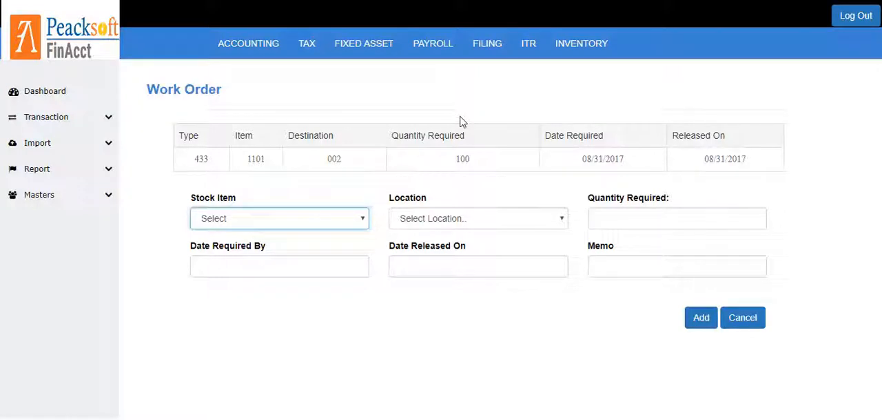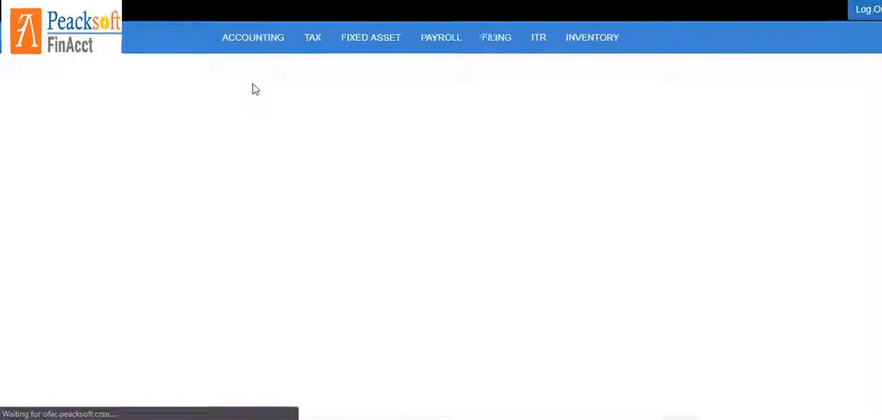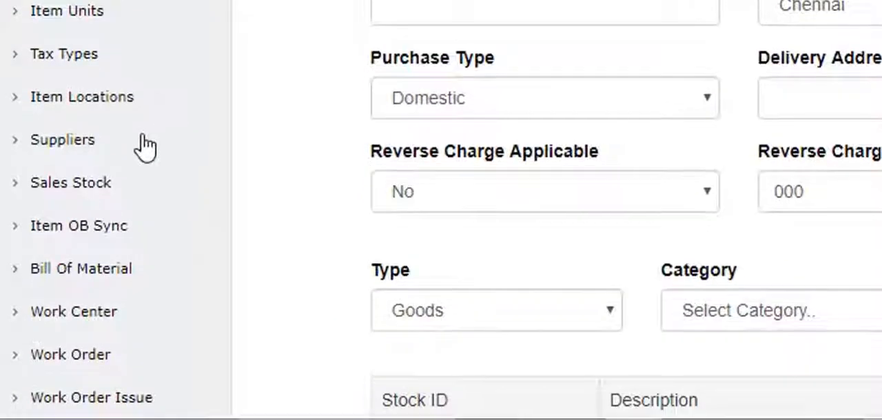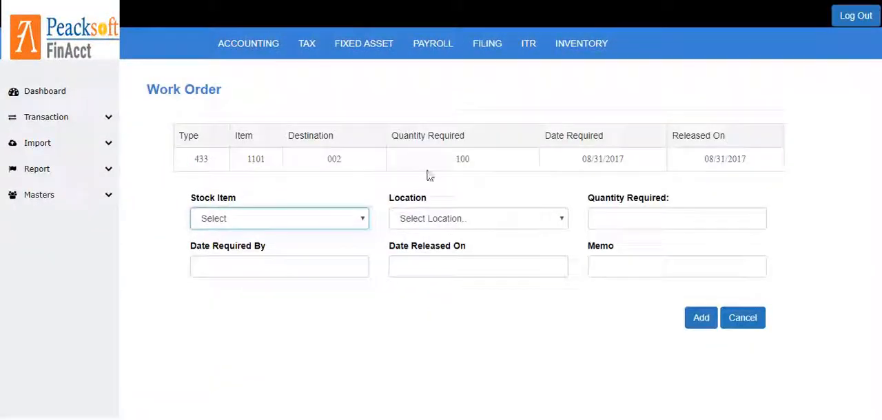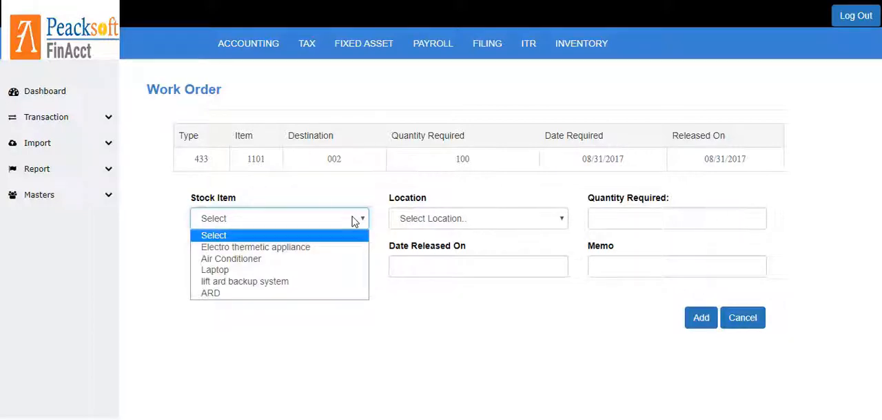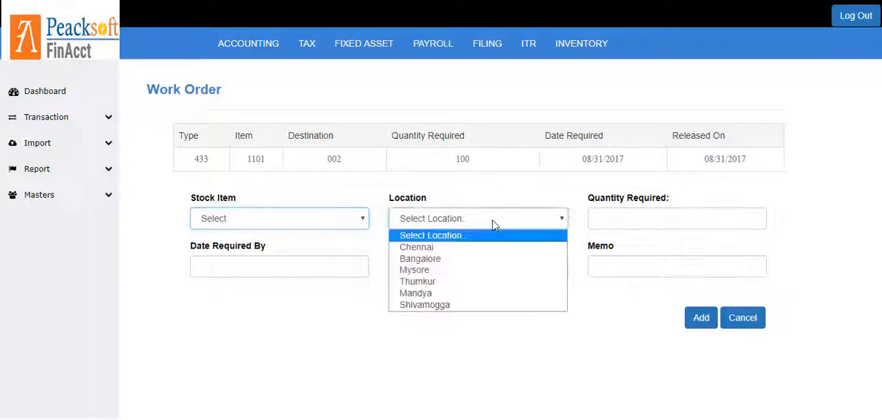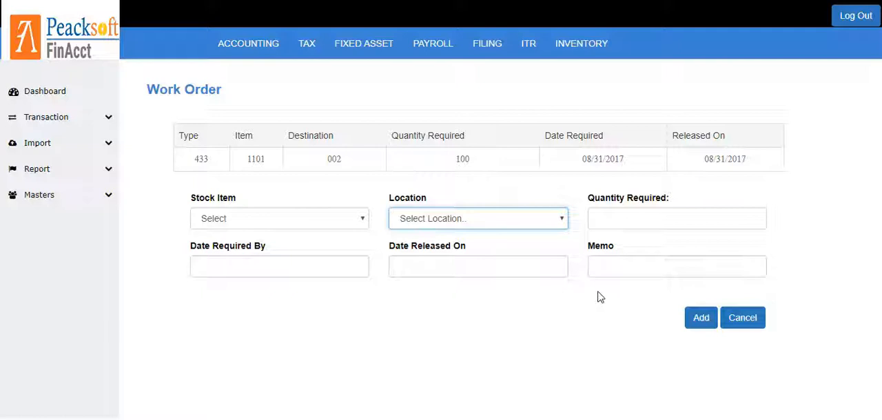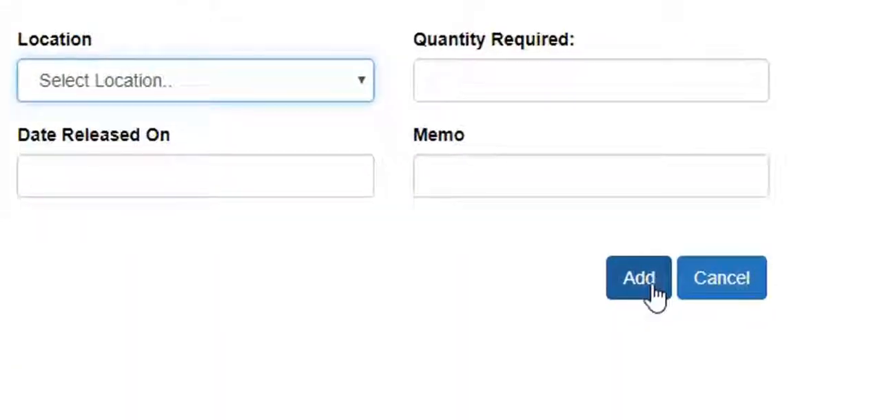When customer places order to the company, work order is raised in the FinAccount system. Follow the link Inventory, Masters, Work order. Work order is a workflow that helps track finished goods as well as purchase materials in terms of their number of stock as well as batch number from purchase orders to sales orders.